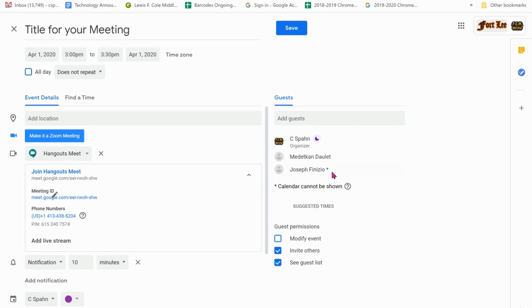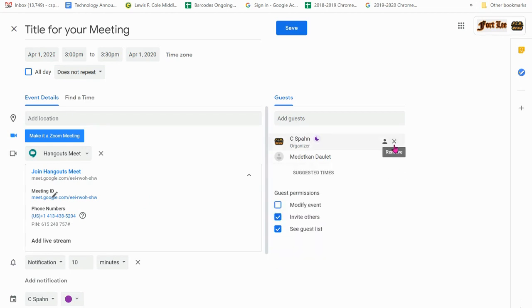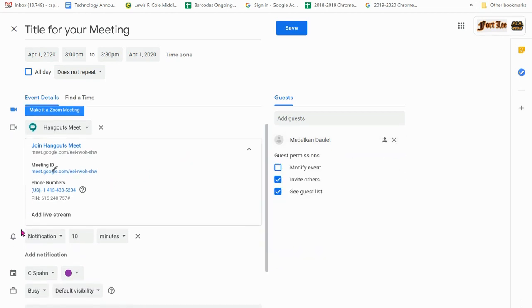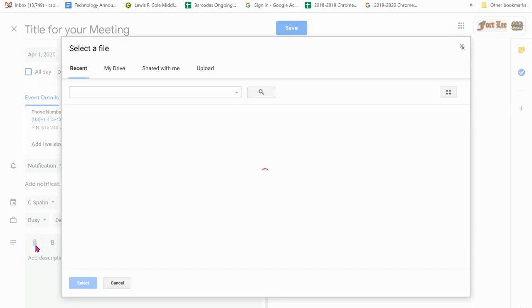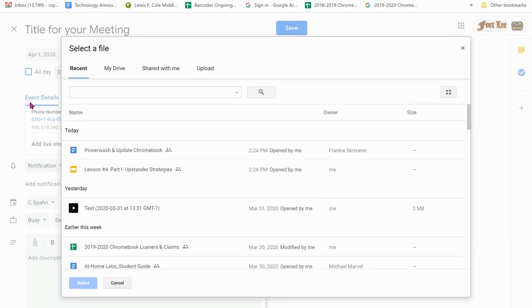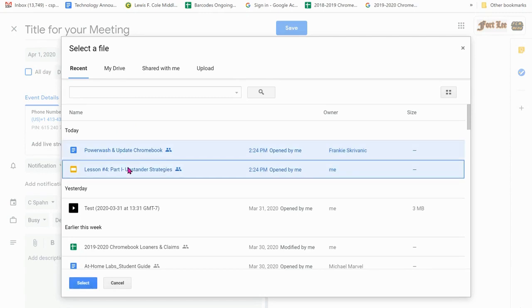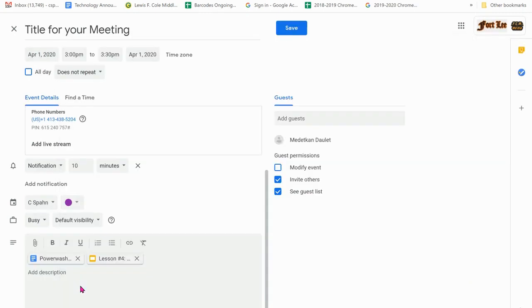Down on the bottom here, you will see that it has add description. Under here, you can add an attachment. Any attachments that you add at this particular time in your calendar will be useful for when you're inside your Google Meet, and I will show you how to access them. So hold down your Shift key and you can add multiple attachments at the same time. Hit select. You'll see they appear here.